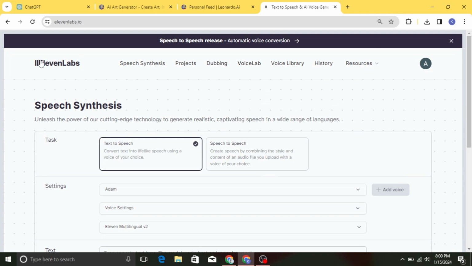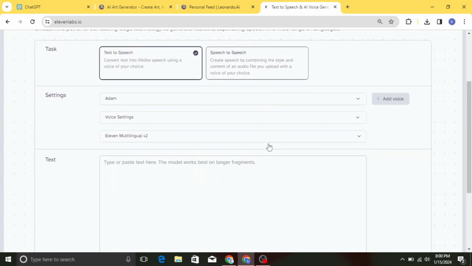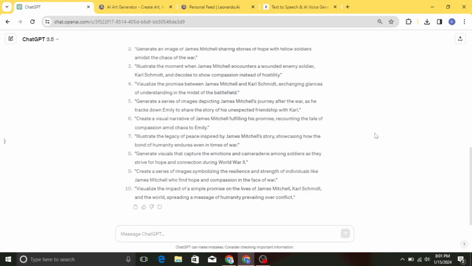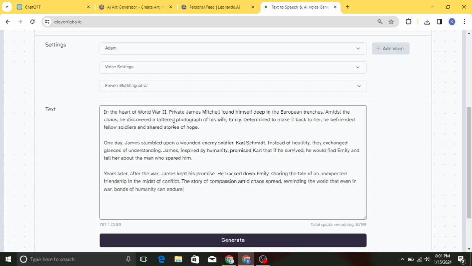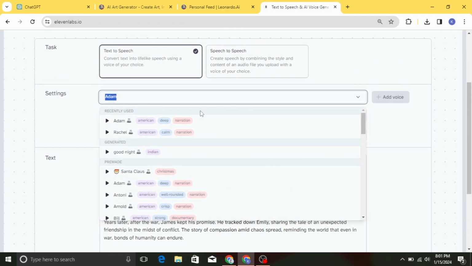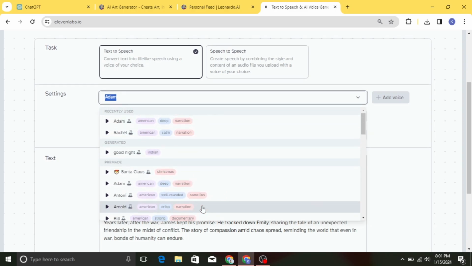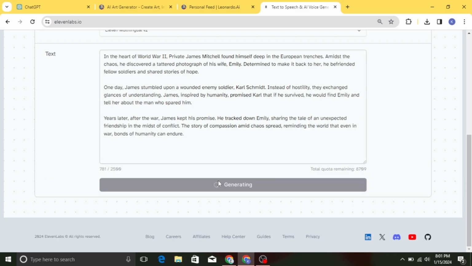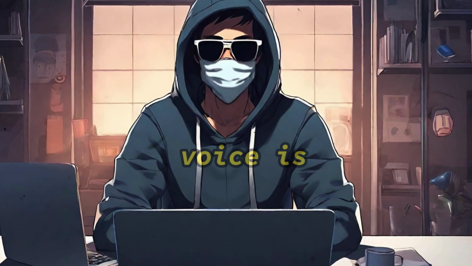The third step of the video is generating our voiceover. I highly recommend using 11 Labs. You can find the link in the description box. Now, go to ChatGPT, copy the script, go back to 11 Labs, and paste the script. Here you can find various speakers for speech. Choose anyone you like. I continue with Adam because his voice is good. Simply select this and click Generate. Now, our voice is ready.